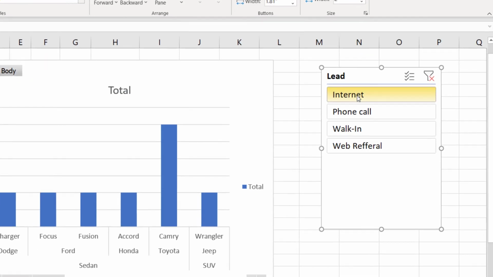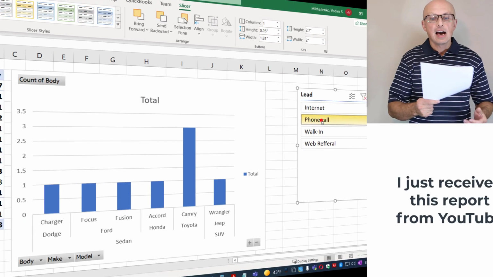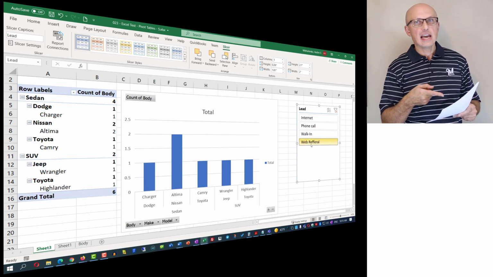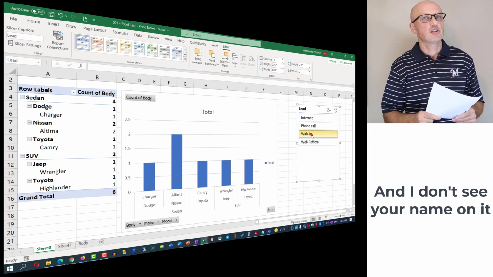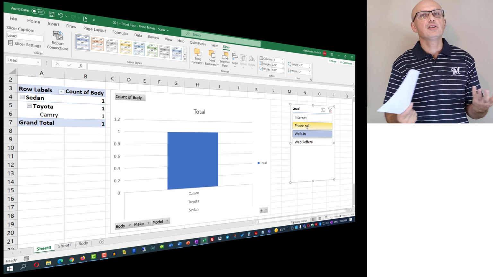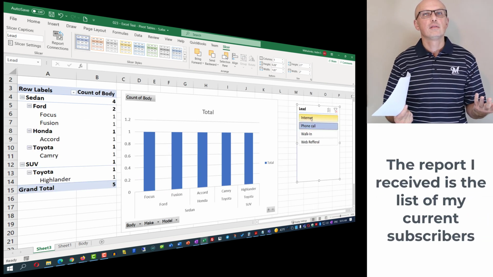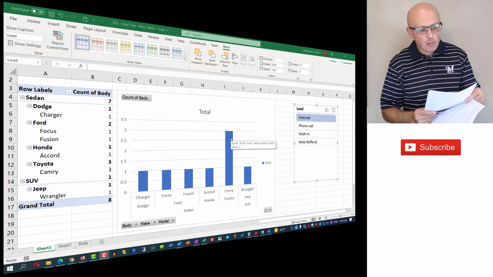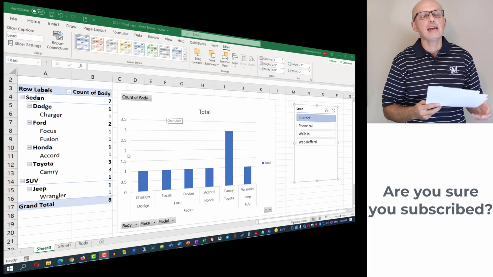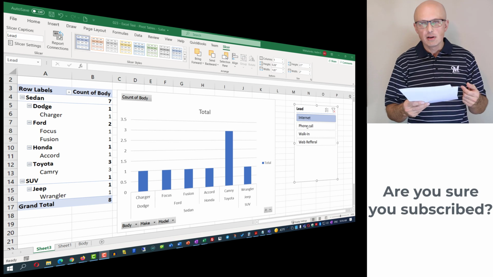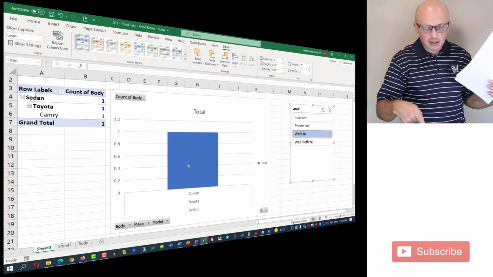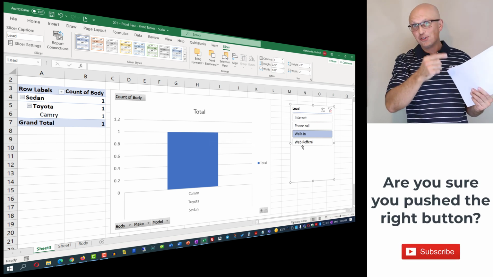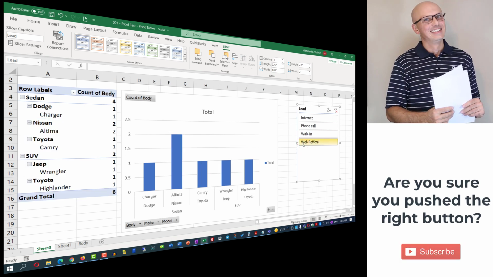Now you see different types of leads. We have internet, phone call, walk-in, and web referral. And what you can see is that as soon as we click on a particular lead, it shows the data that's associated with this lead. For example, by looking at this data, you can see that the internet leads sell almost all types of vehicles. Phone call leads are pretty similar, but walk-ins only help sell Toyota Camrys, and web referrals are also pretty diverse.